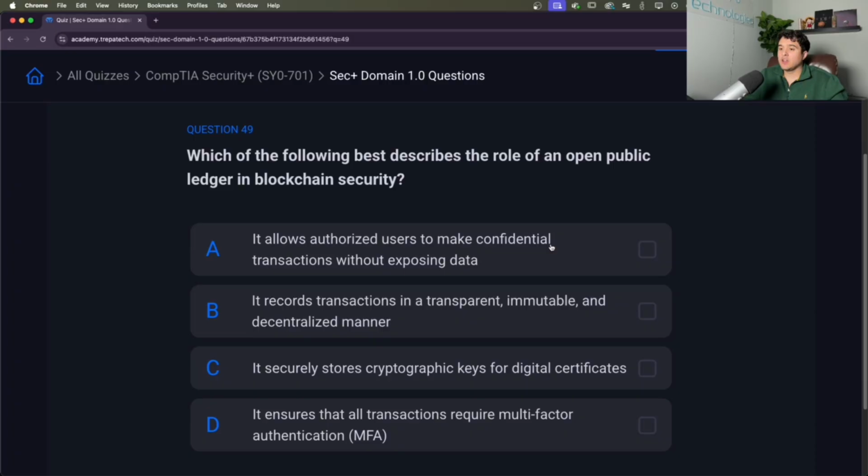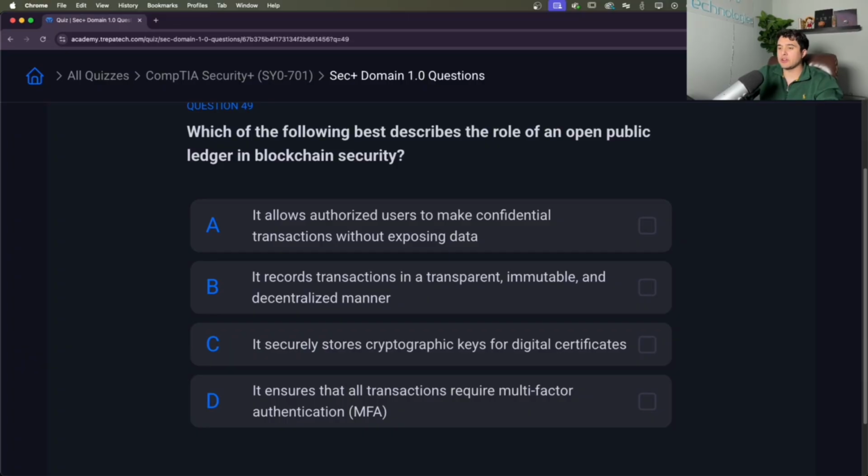Question 49. Which of the following best describes the role of an open public ledger in blockchain security? So what's secure about the blockchain essentially in a public ledger? It's the decentralization that it has. Pretty much it's all these different nodes in a decentralized computing environment that are verifying whether a hash or a token, whatever, is accurate. And as long as we have like 51% in agreement, then we know that our blockchain is accurate. That's a really dumbed down version of it.